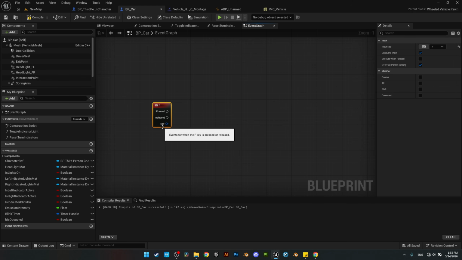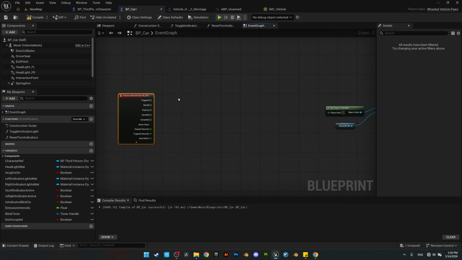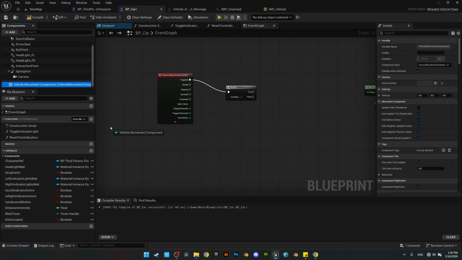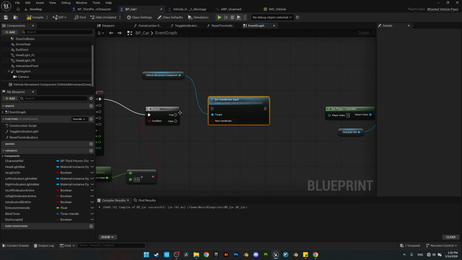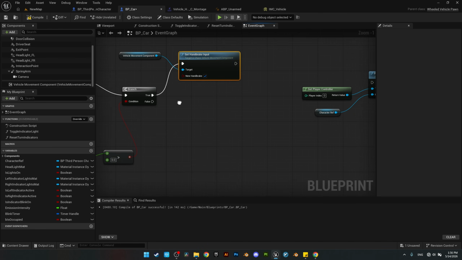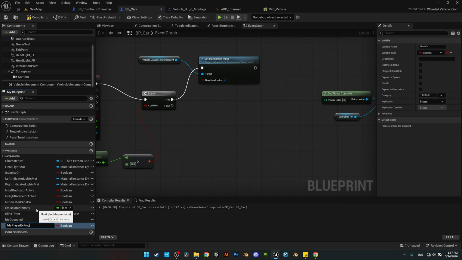Now, in vehicle blueprint, instead of F, we add IA exit. Drag from triggered and create a branch. If the speed is greater than 0, set handbrake input to true. If not, we're gonna do the exit. But since triggered runs on each frame, the exit logic should run once. So control it with a Boolean variable. Add a Boolean variable and name it isPlayerExiting. If it's not exiting, set it to true.